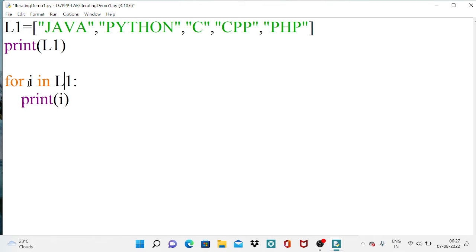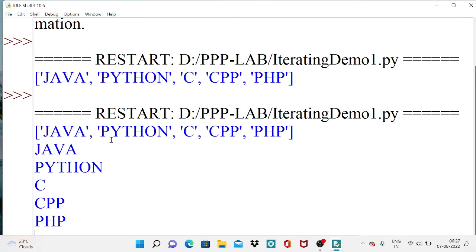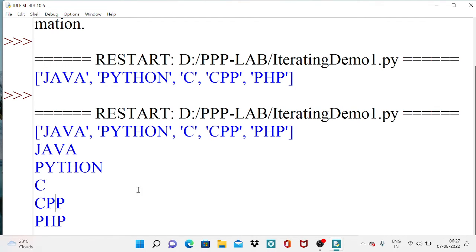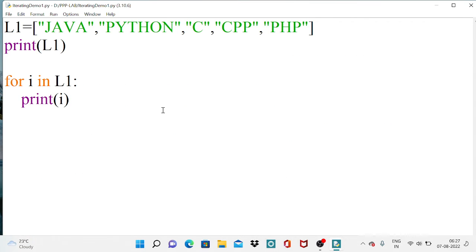When you iterate with the for loop, initially i points to the first element in the list. In the next iteration, it points to the second element. So in the first iteration, it prints the first element, in the next iteration the next element, in the third iteration the third element, and so on. Now I will save this and rerun the program. You can watch the output. Using the for loop, I can print the elements line by line. If you want to print them line by line, you can take the help of the for loop to iterate the elements of a list.